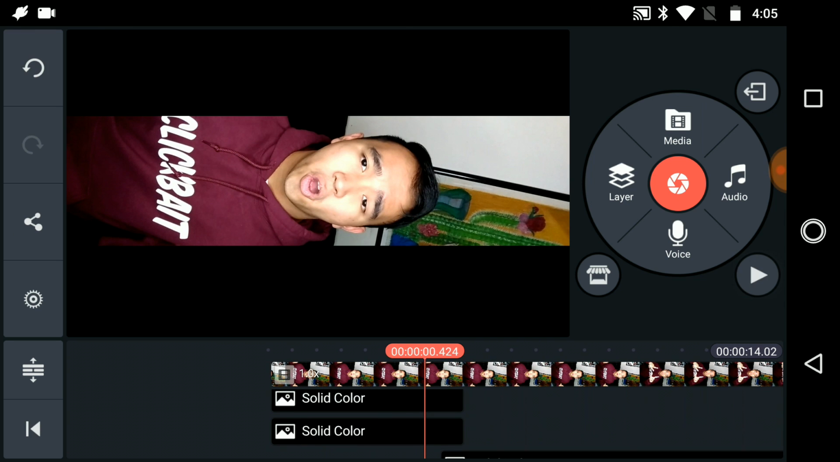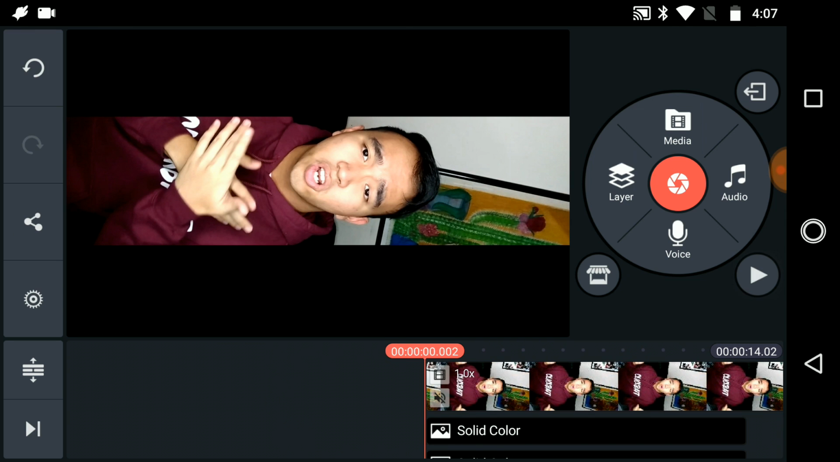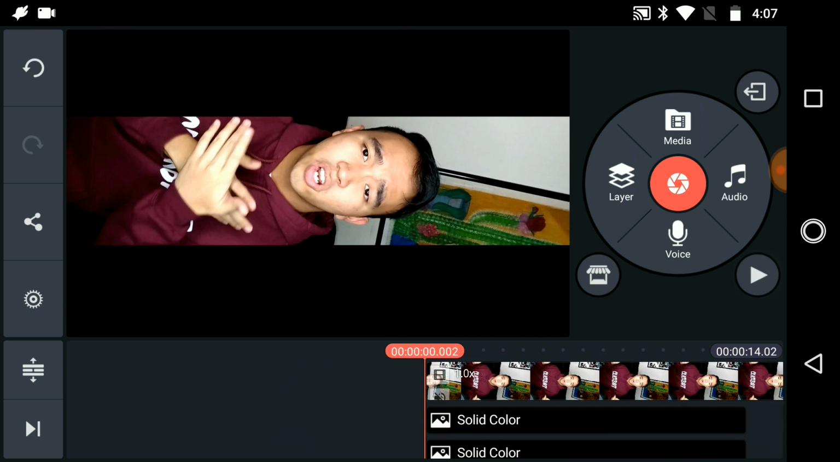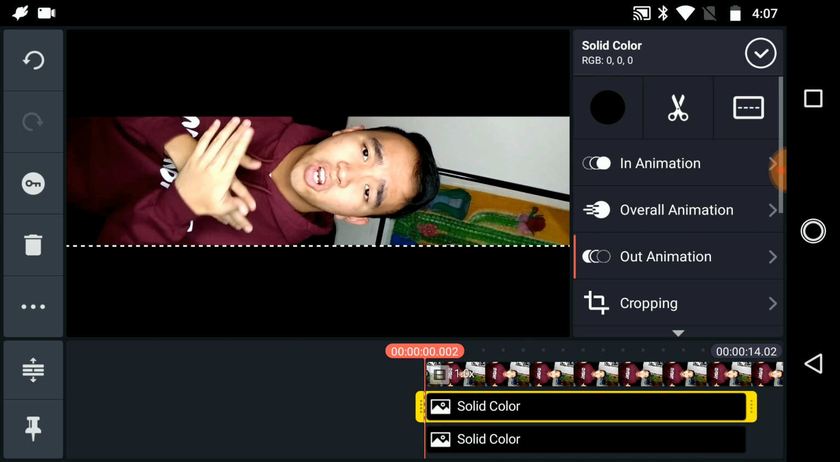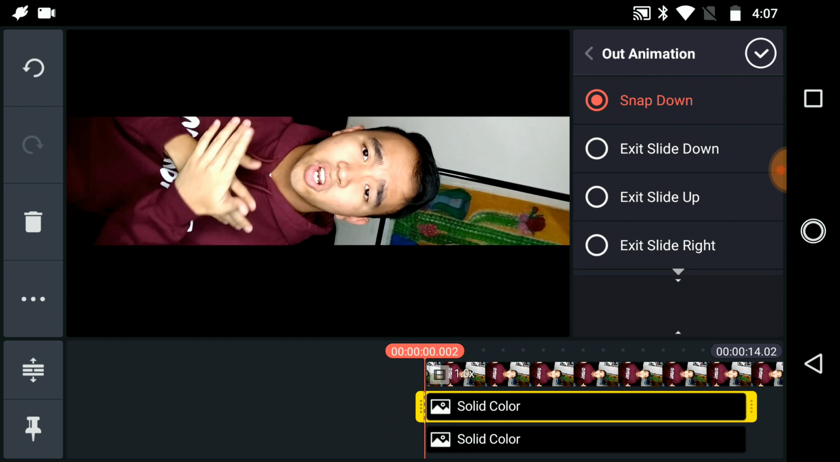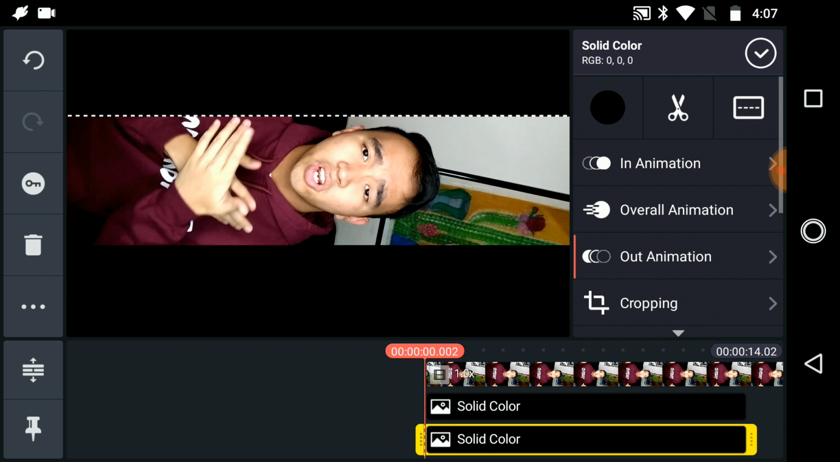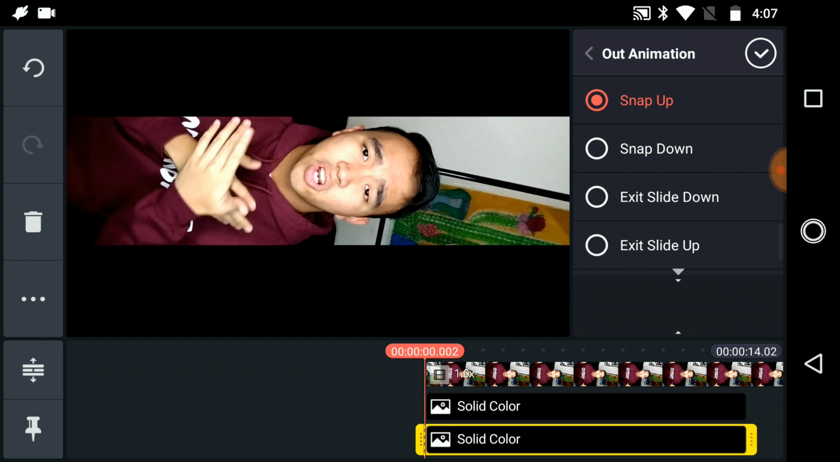So as you can see, so far we have that one. Just so everyone's on the same page as me right now, make sure that these two right here in the beginning have an out animation of snap down on the right side of your border, and to the left side of our border, which is this one, you should have an out animation of snap up, just like that.